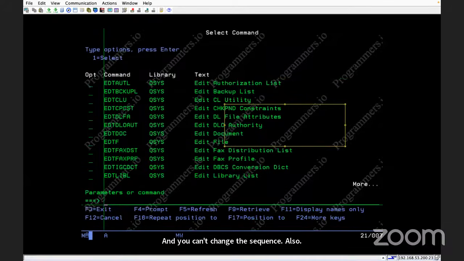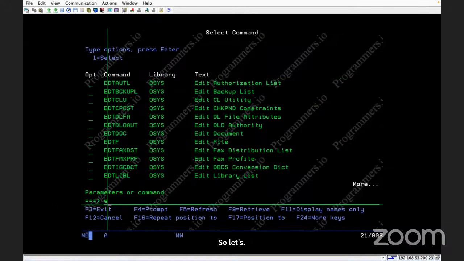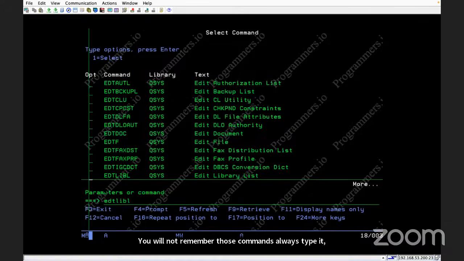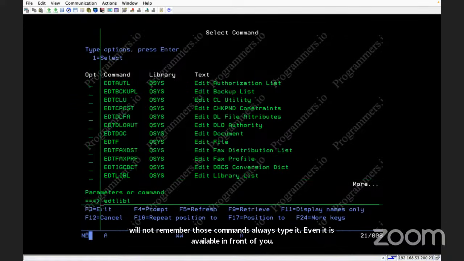So let's edit our customized library list, EDTLIBL. And one more thing, once you identify any command, do not copy paste, always type it. Typing multiple times will help you to remember. If you copy paste, then you will not remember those commands. So always type it. Even if it is available in front of you, don't copy it. Type it.